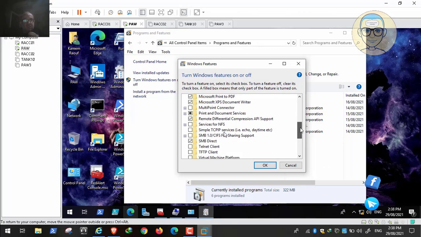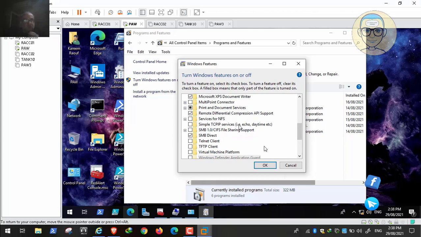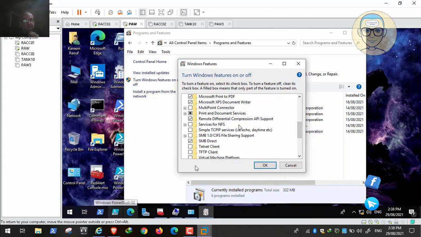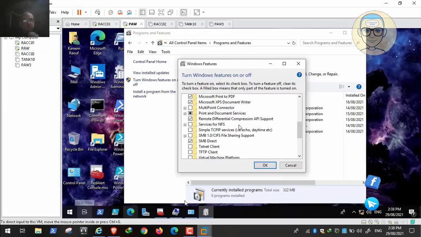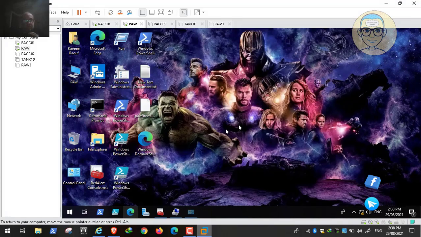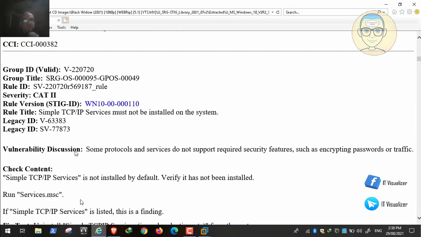It's not there. We can see there is simple TCPIP and SNMP. So these are the only two things that appear here. So we don't have simple management protocol. Okay, so now we are good to go. So there it is. Okay, we don't have simple management protocol, so let's continue. We'll go down further. Here, simple TCPIP services must not be installed on the system.